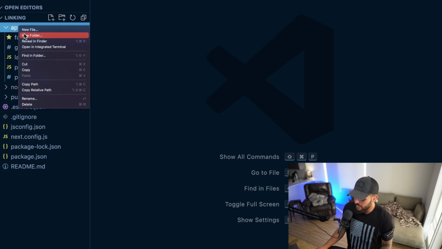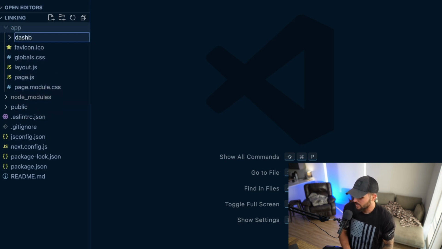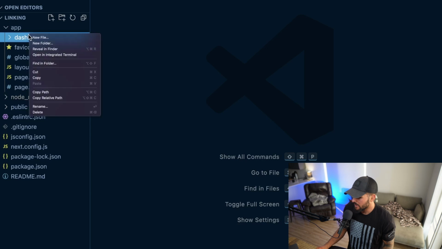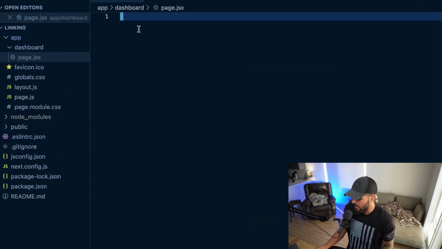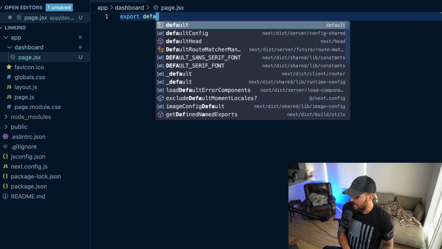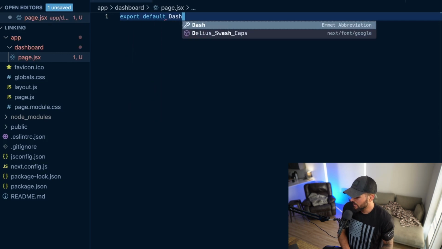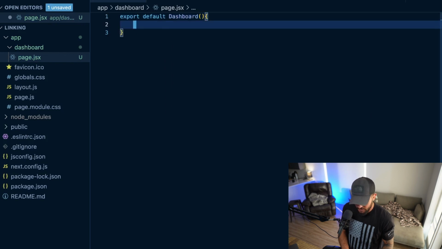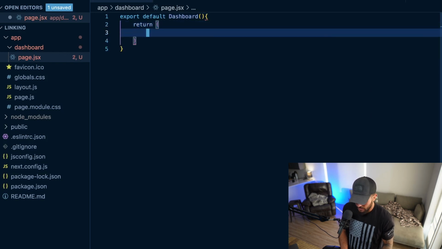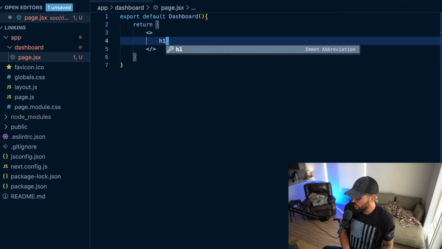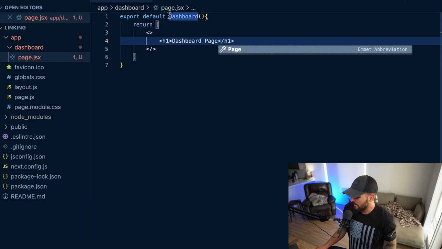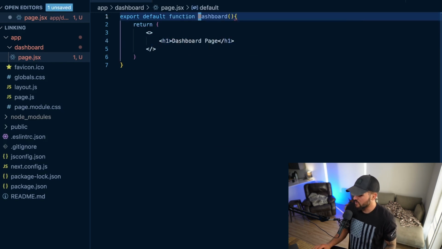So within my app, I'm going to add a new folder. Let's just do dashboard, and then I'm going to add a page.jsx file. So this is going to add a new route in our Next.js app called dashboard. And I'm going to export a default function called Dashboard, and I'm just going to return an H1 here that says dashboard page. And one thing I forgot is I need to export default function Dashboard, not just export default Dashboard.